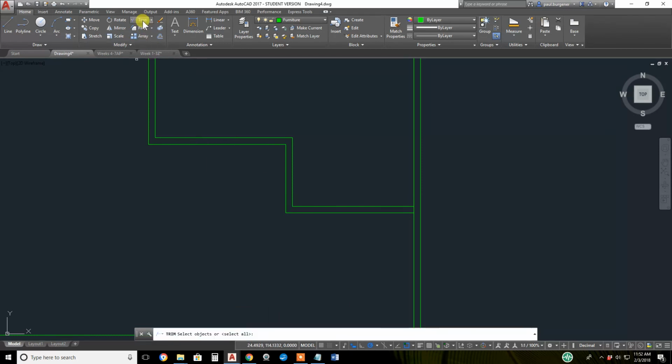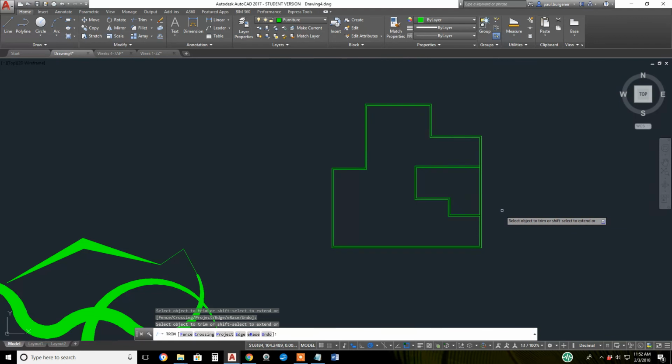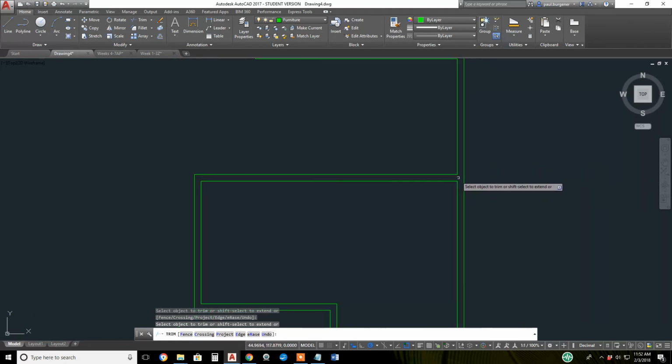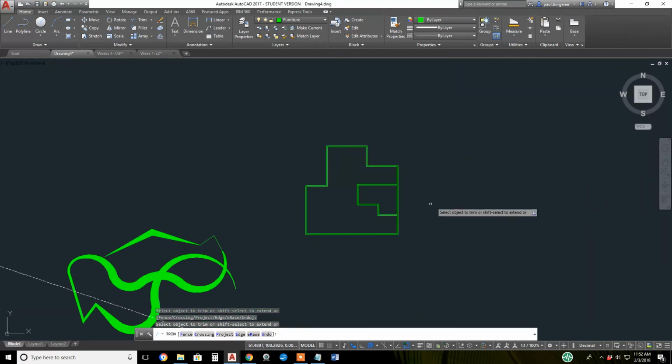Let's launch the trim command on the modify panel. Everything can be a cutting edge for this quick operation, so I'll hit enter to accept the default. Come back in here and nibble away that little piece and nibble away that, and we're on our way to getting a floor plan. Got to insert windows and doors yet.